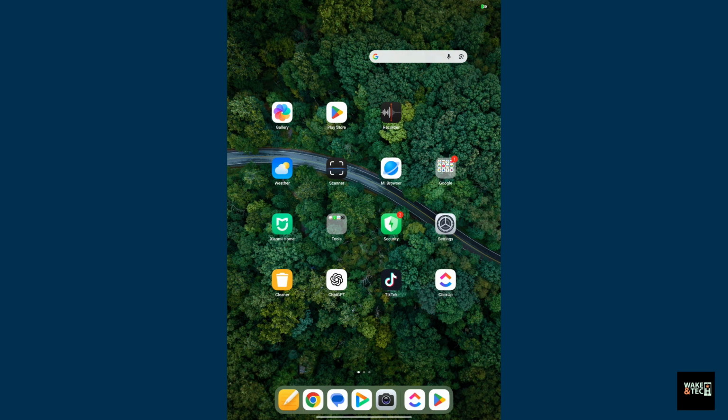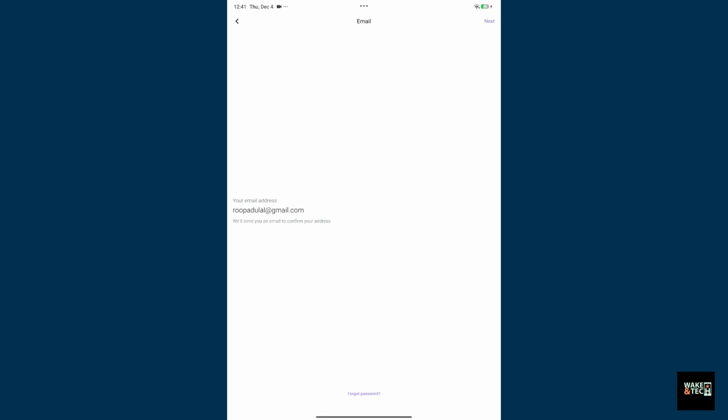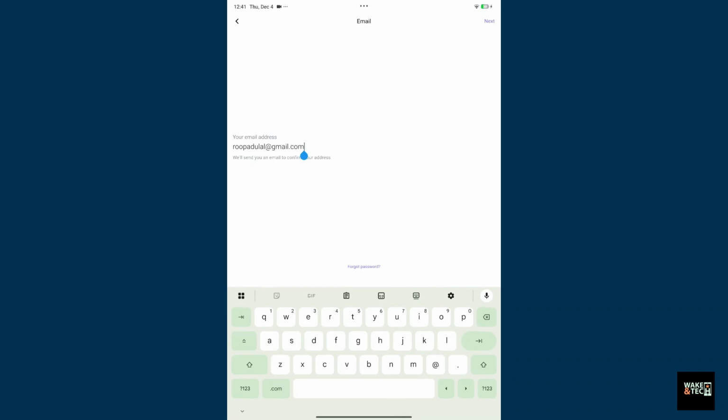First of all, open the ClickUp application on your device, or you may also visit clickup.com on a web browser. Whichever option you've chosen, go ahead and find this credential box where you need to type in your email address. Make sure to type in your correct email address associated with your existing ClickUp account and tap on Next at the top right corner.